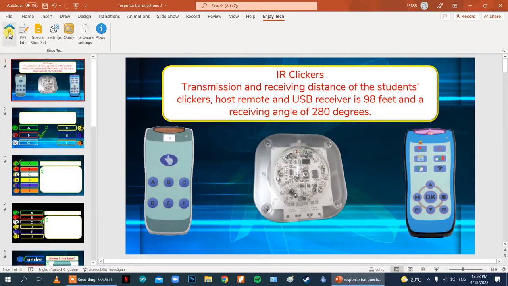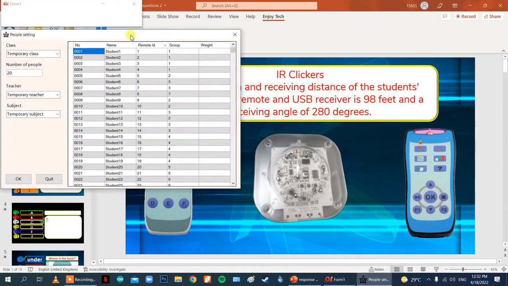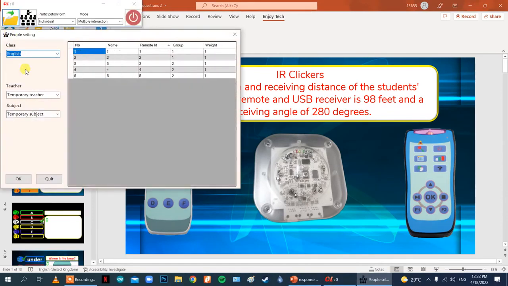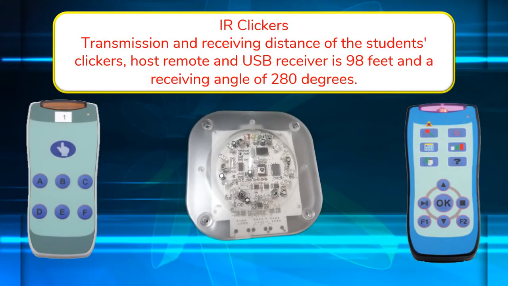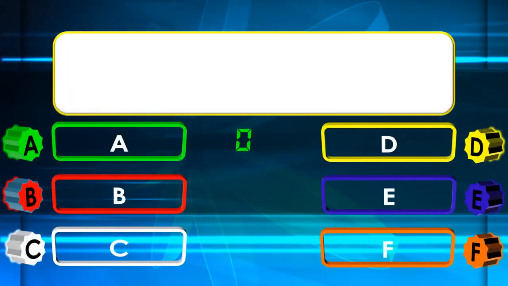Okay, so let's start. Press the start button up here. Choose the class that I set up, 5 students with group 1 and 2. Choose the teacher and the subject. Multiple interaction, because we've got buzzer questions and normal questions. Press the start. First question, press downwards on the host remote. Then press the play button.